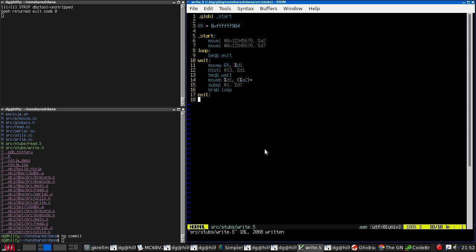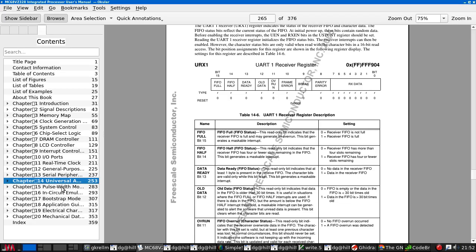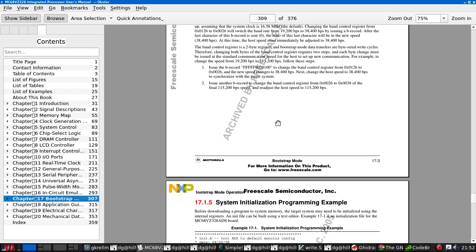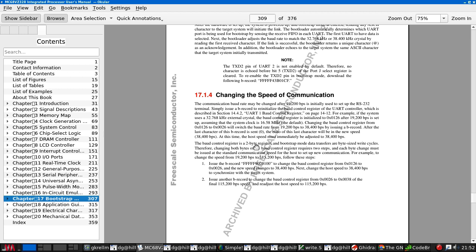Actually, changing baud rate is exciting. There's actually some code here to do it. Here we are, changing the speed of communication. The problem is that the baud rate control on the board is a 2-byte value, and B records change 1 byte at a time. So you change the first byte of the 2-byte register, and the register value changes, and now your baud rate is wrong. So the second byte isn't read correctly. So the instructions here tell you you want to change the register value from 0126 to 0038. You first change it to 0026, which changes you from 19.2 kilobaud to 38.4 kilobaud. Then you issue another B-record command to change it to 0038 that takes you to 115.2 kilobaud.